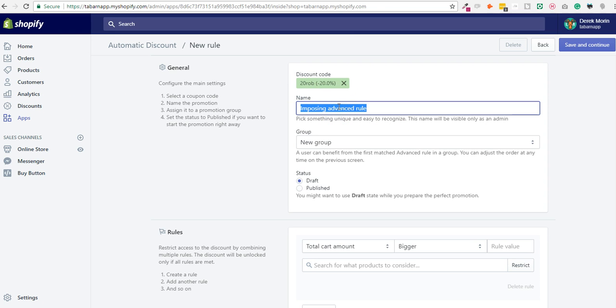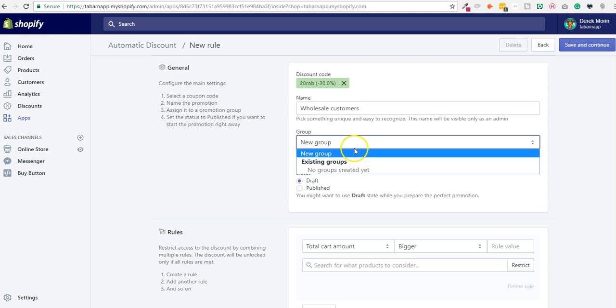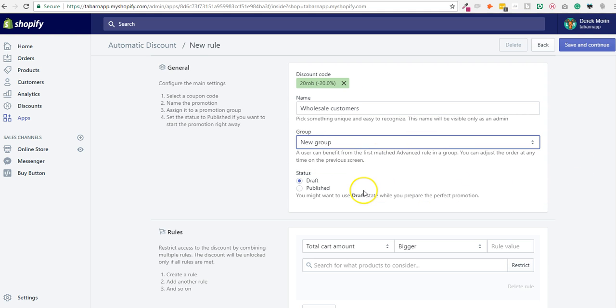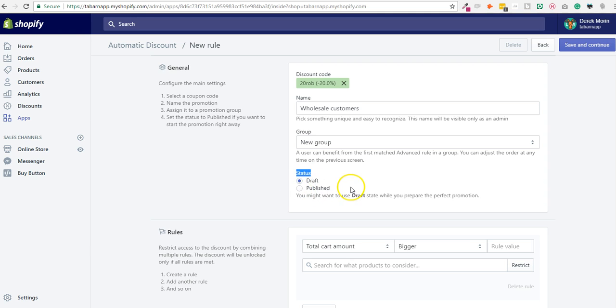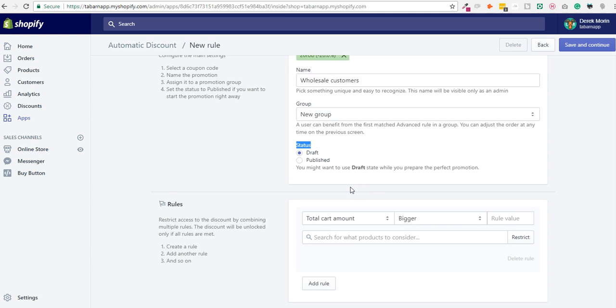I'll name this, for example, wholesale customers. So I don't have any group right now, so it will automatically create a new one. And here we have some steps that you can do, but now I'm telling you with my voice and the screen. So the status, you can let it draft because you want to edit it and you don't want it to be published right now, so it's safer this way, but I could also publish it.